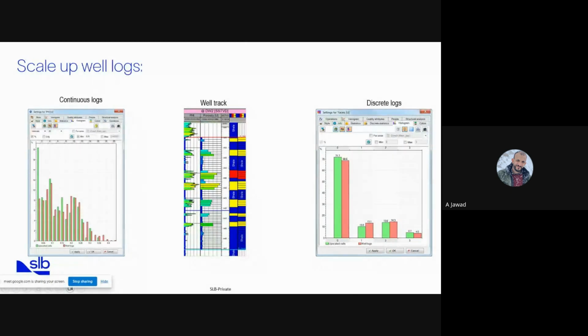So this is called the upscale. We just averaged the values that fall inside each cell into one value. In terms of the species log, this is the continuous log, and to the right side is the species log. Here, this is the species log that comes from the petrophysics, which is considered the high resolution. And this is the one that is upscaled.